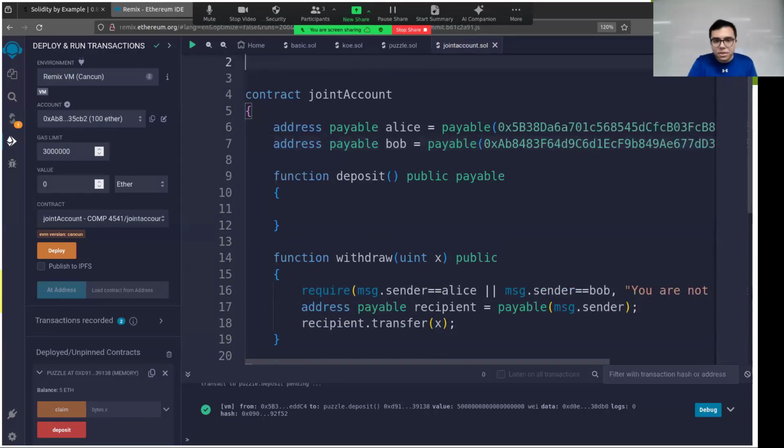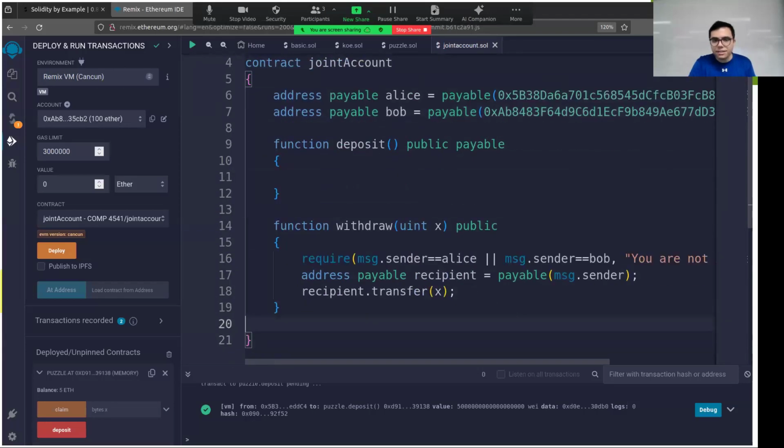Okay, so very simple contract. It doesn't seem to be vulnerable because it seems like it just works like a normal joint account, right? Anyone can deposit, only Alice and Bob can withdraw. But we're going to see a ton of different vulnerabilities here.